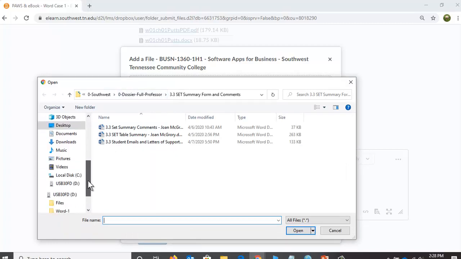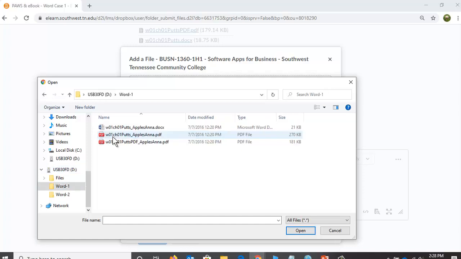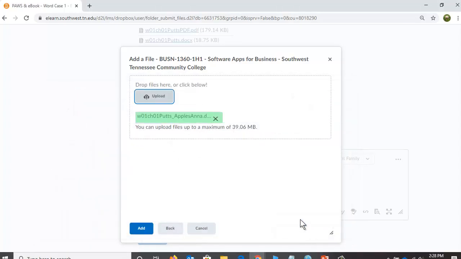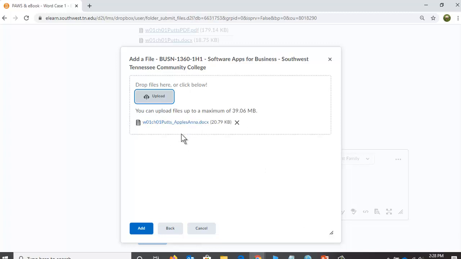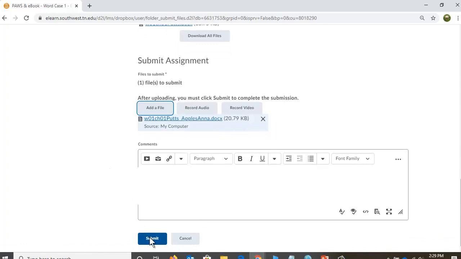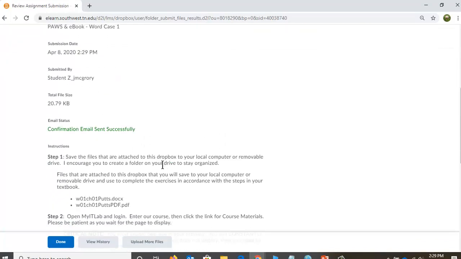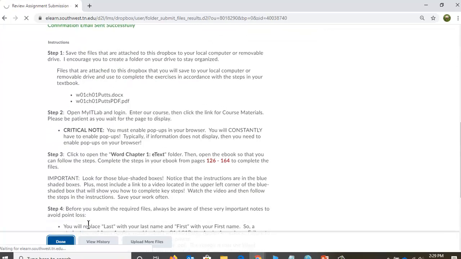And I've got some stuff open. And remember, I saved mine, and this is where it's good to know. I saved mine on this flash drive that I see over here. I saved mine in my Word 1 folder. And let's say that I corrected an error that I saw on this Word document, so I'm going to submit that again. And it uploaded, Add. And there it is, and I'm going to click Submit. And I see it submitted, and then once again I'm done.